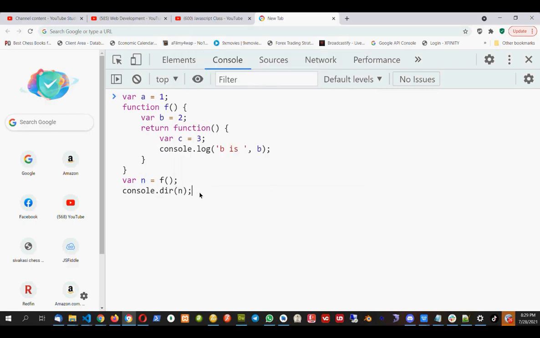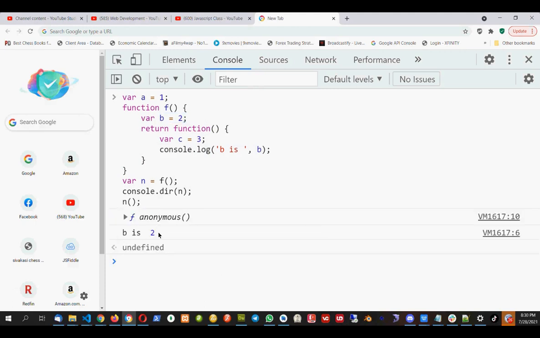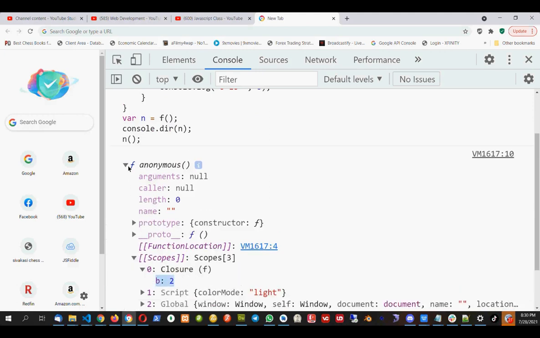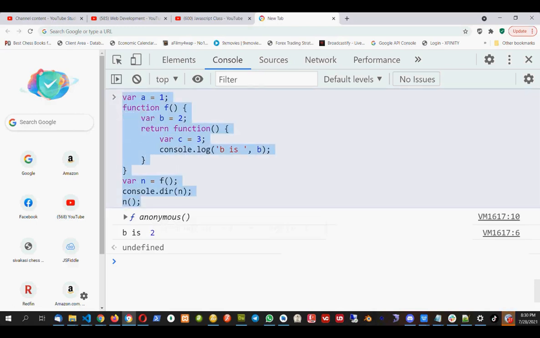So you can see what is inside n, and then you can invoke the n. Once I invoke the n, it will run this line of code and display b equal to 2. That means even though this function is moved to the global space, it can still access b, which was not possible if we had not returned this function. Because of the closure, I can access this variable b. I will run it. You will see b is 2, and I can see in the scope there is a closure where b equal to 2. So just write down these lines of code and let me know once it is done.